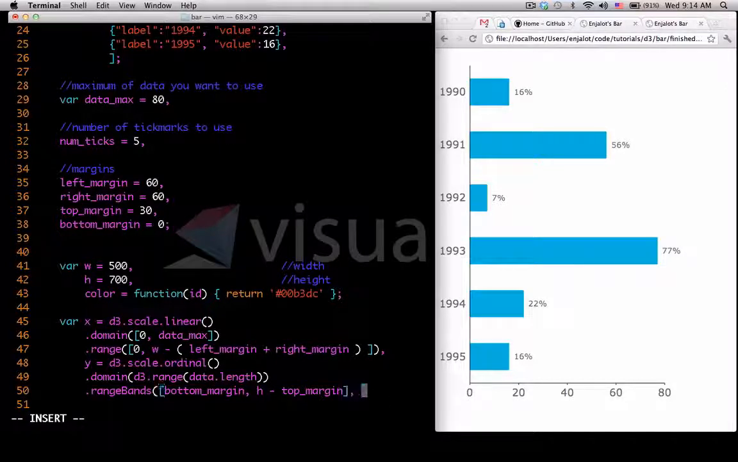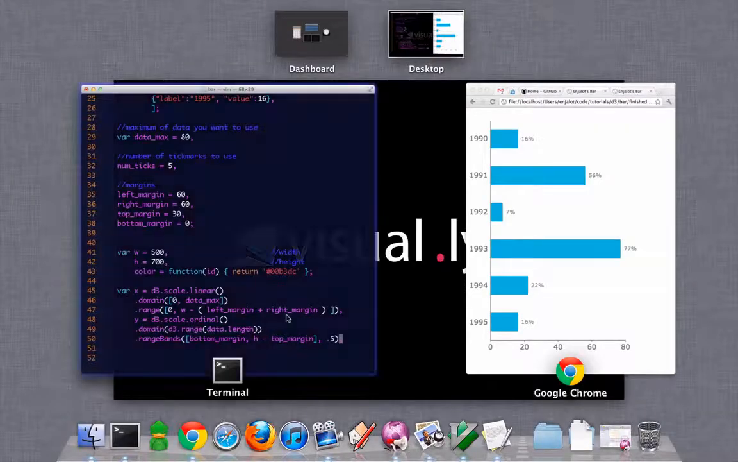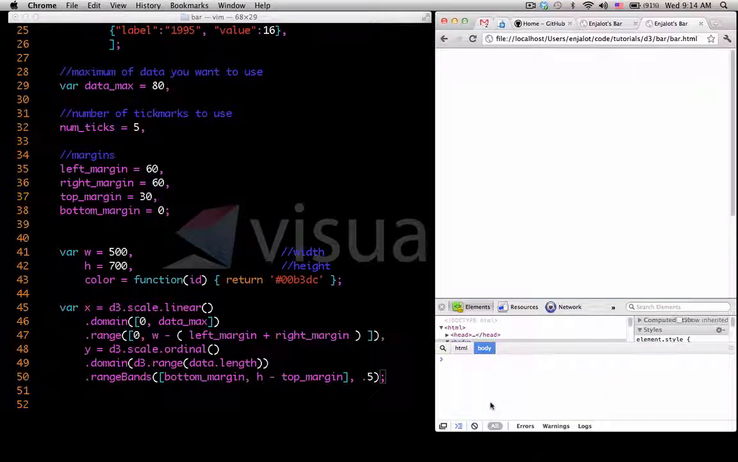And then we want this spacing factor. Okay. So, just so we can prove things to ourselves, when I'm not quite sure about something, I want to log something. Let's do d3.range. Well, let's see if we could see what data is. d3.range data.length.